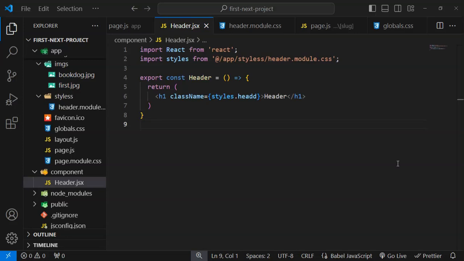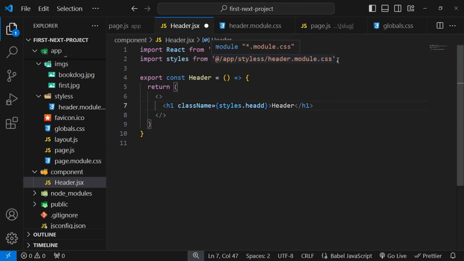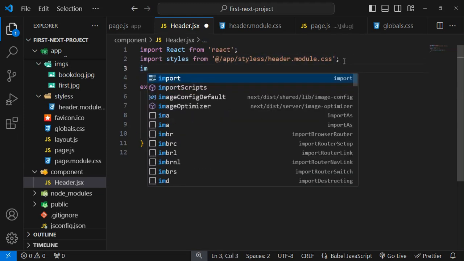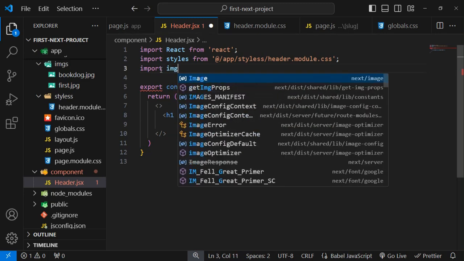In this tutorial, we will see how to use the image component in our Next.js. So for this, first I am going to use a React fragment, and here I am going to import one image. I can also import directly. First let me import that image in such a style.